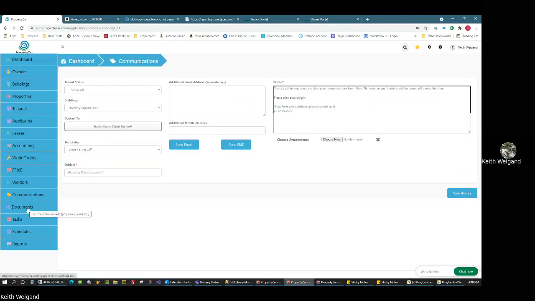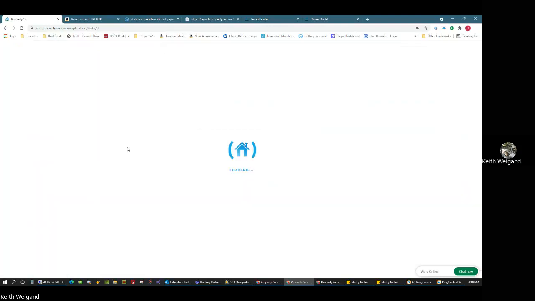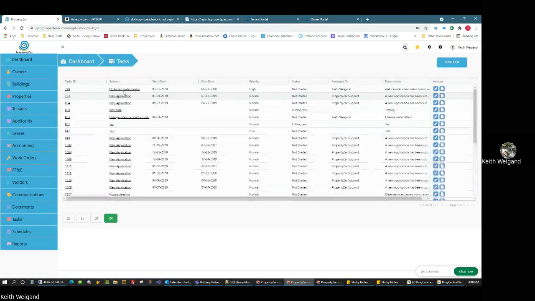Documents, I won't go over that, but documents are every single module here. That's just the master one. Tasks are just like Outlook tasks, things to do. Yeah, I won't go into this. New tasks. Keep in mind, this is a comprehensive package. You don't have to use all of it. You don't have to use tasks. You don't have to use furniture, fixtures, and equipment.